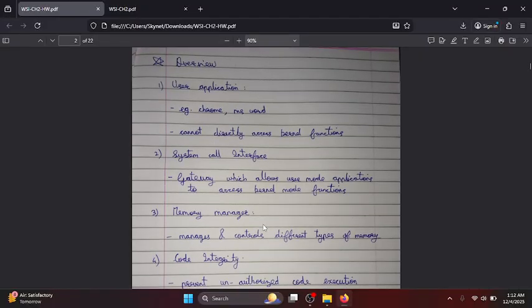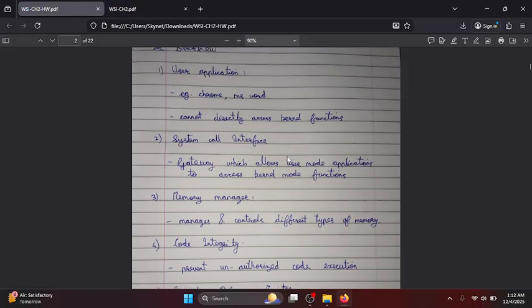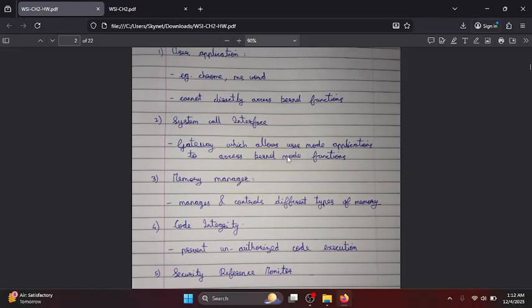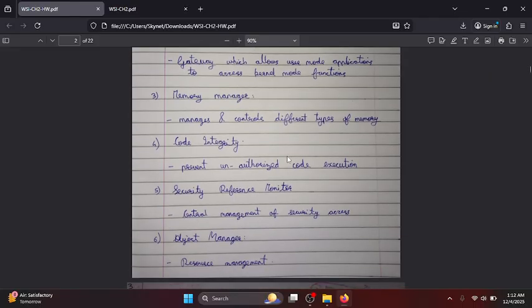So, overview. The user applications are basically our applications like Chrome, MS Word, and any kind of app or software that we can use on our main OS. Now, the problem is that user applications cannot directly access the kernel functions. Second is the system call interface. Basically, the gateway which allows users and user applications to access the kernel functions is called the system call interface. Third one is the memory manager.